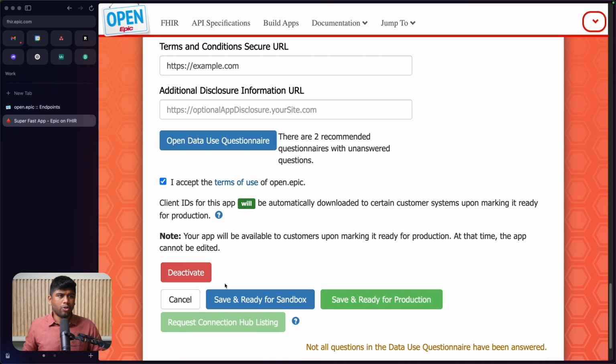And now before you click on save and ready for production, there are a few conditions. If you meet them, this app will actually get distributed across all Epic installations in a matter of days. Maybe in the next 48 hours, you can actually have real patients using your app to access real information. So what are these conditions?